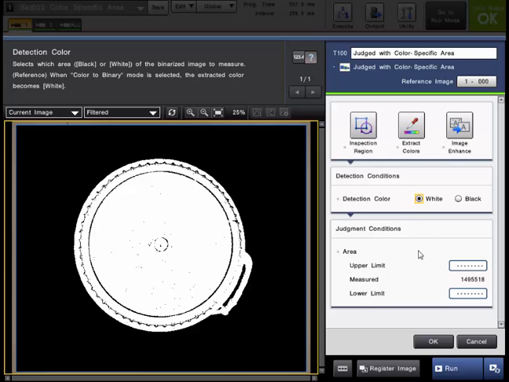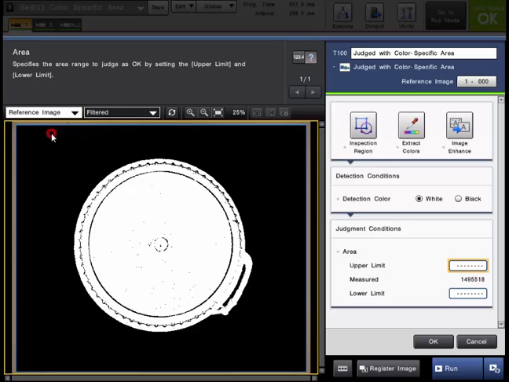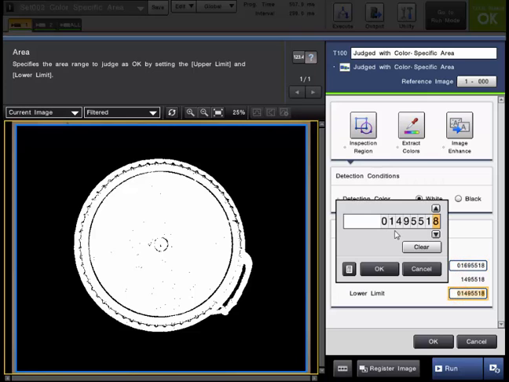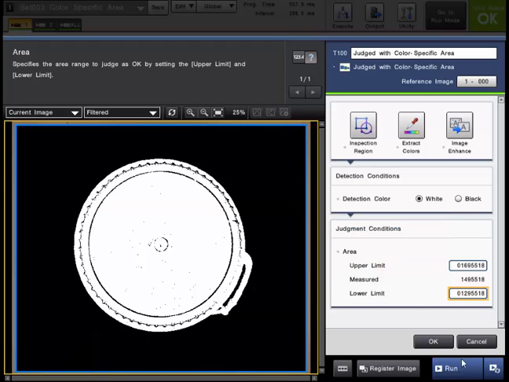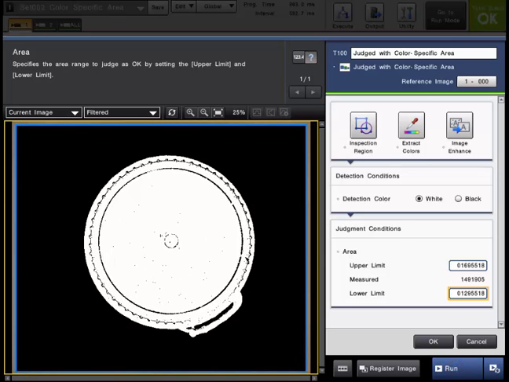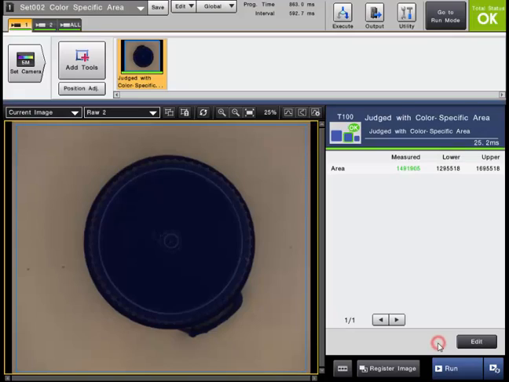The last step in the tool setup is to set up the judgment conditions, or limits. This will dictate if the tool will pass or fail when executed. There is only one value to set a limit to in this tool, and it's the area, or pixel count. The measured value will display the currently measured pixel count for the image that is selected, and this could be the current image or the reference image depending on what you have selected. To set the limits, just simply click the field and set the desired limit. You can also run parts through as you are setting this limit. Click OK when the limits have been set and the tool setup is complete.